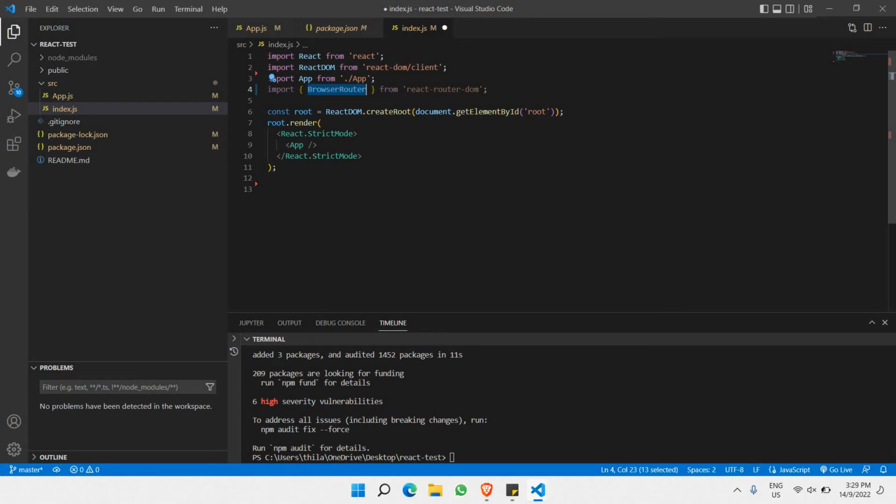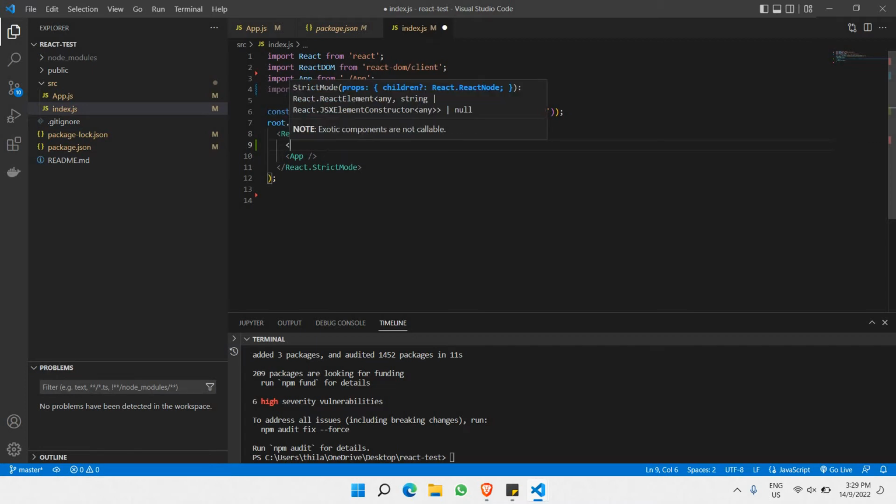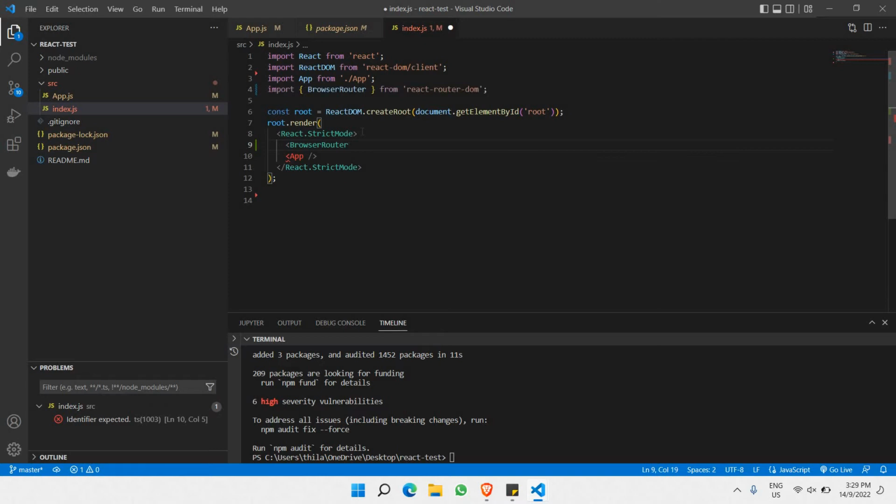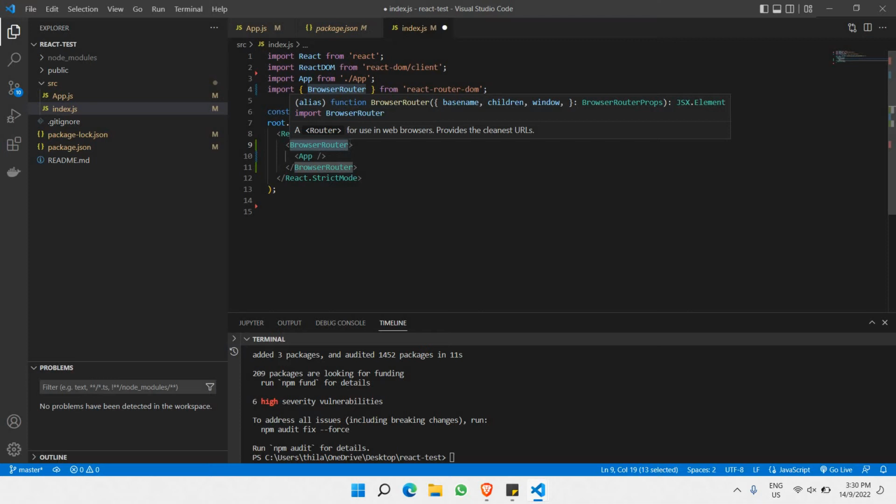What we're going to do is wrap the App file here with this BrowserRouter component. So let's create a component called BrowserRouter, with an opening and closing tag, and inside BrowserRouter is where we wrap the App. Let's give it a tab here. Now we have just wrapped the App component with BrowserRouter. That's the first step, and we have already done it.